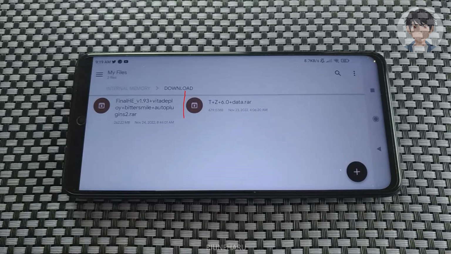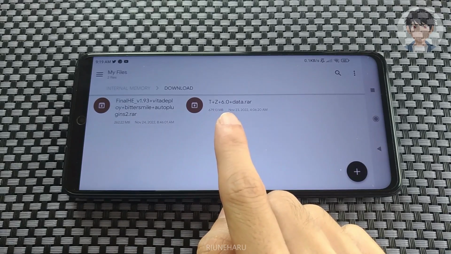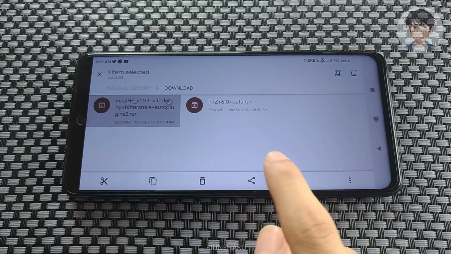The other RAR file I used is the Exagear application. I used the T+C plus 6.0 version. This version is compatible with Adreno 6XX devices. If this is not compatible, you can try to find an Exagear that will be compatible with your phone. I recommend putting the downloaded files in the download folder for easy access.